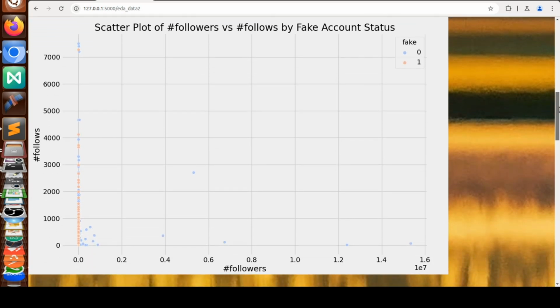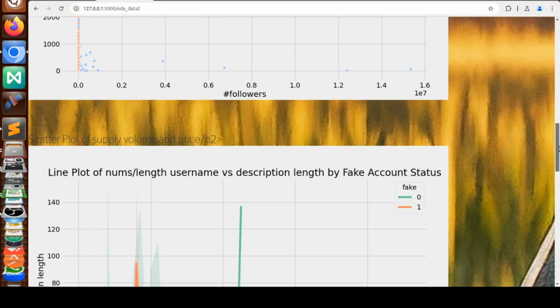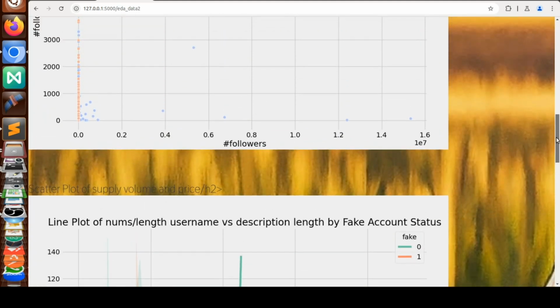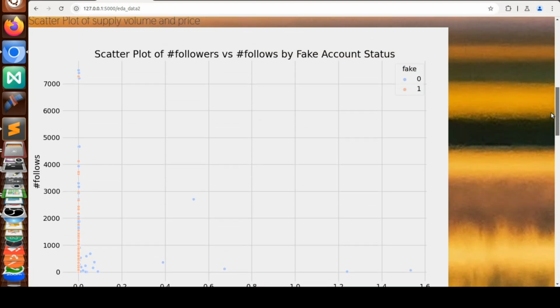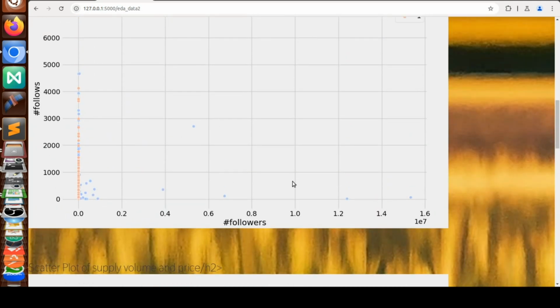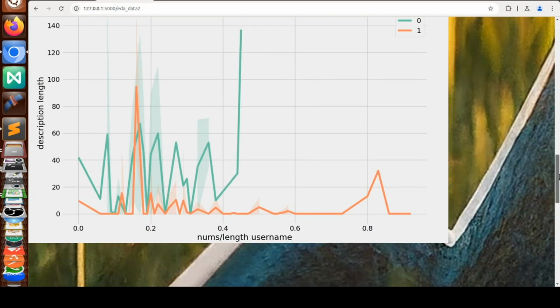And scatter plots, so for the followers we did a scatter plot. Each and every follower data point is plotted here. And a line plot is also done, description length and nums length. All these we can say are rel plots, the relation plots, showing how follows and followers are related. So when they meet, it is all about the relation, how the data changes with respect to another variable.